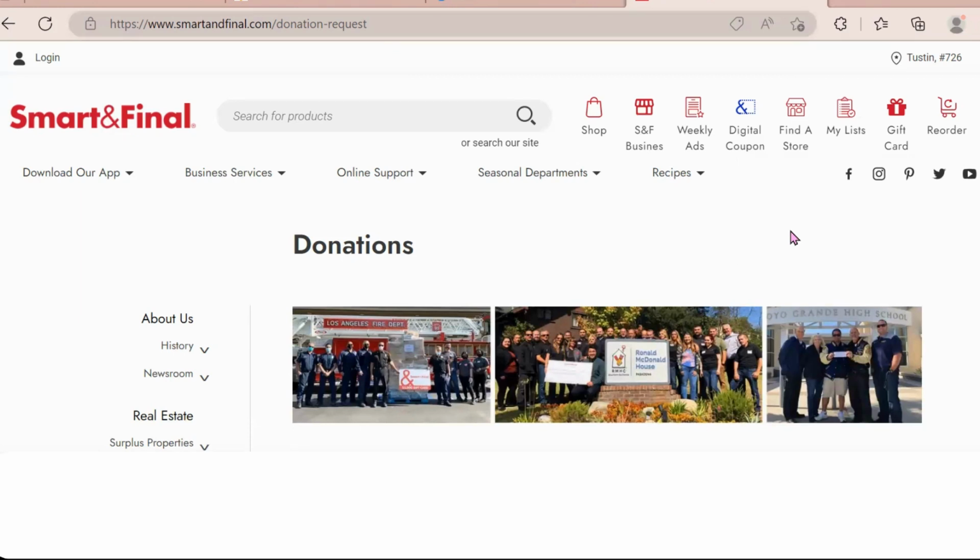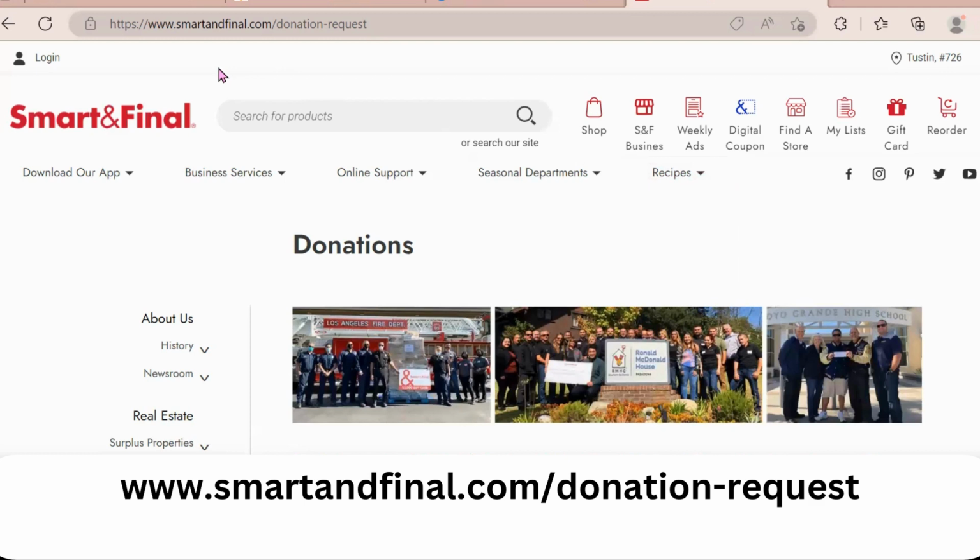Today, we are going to provide training on how to complete a grant application, how to fill out a simple online grant application. And this grant is with the Smart and Final Foundation. We are going to go over some more specifics in a moment, but we're starting off at the Smart and Final website. So as you can see, we're at www.smartandfinal.com/donation-request. I'll also put the link below in the description.